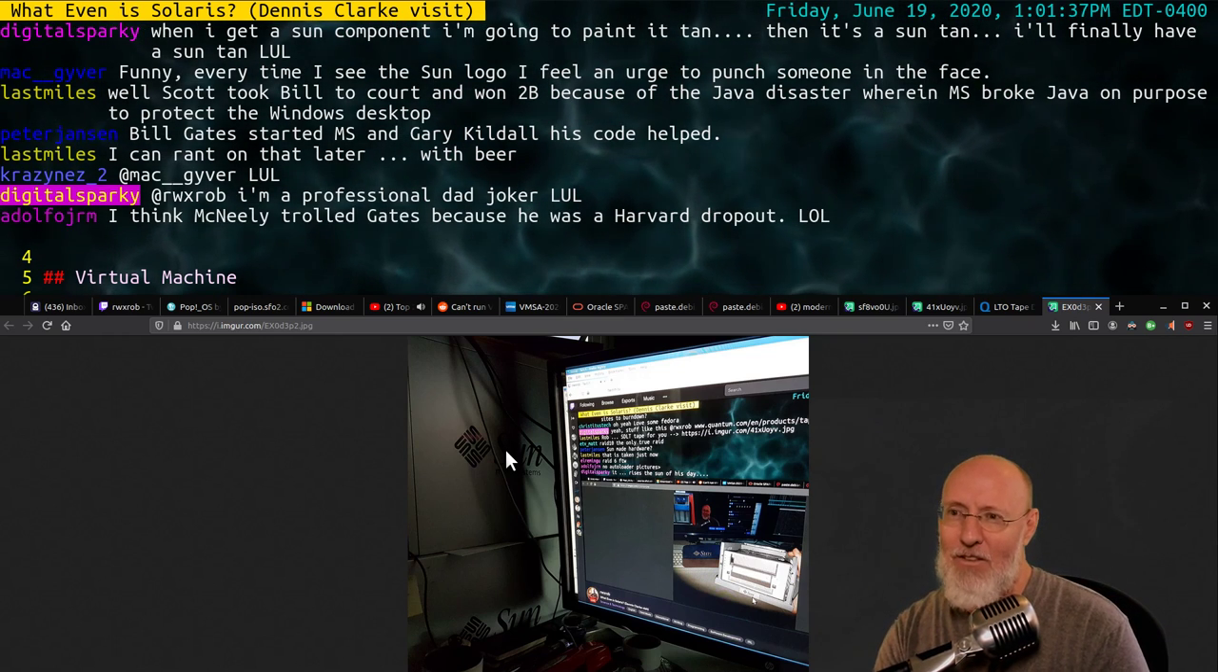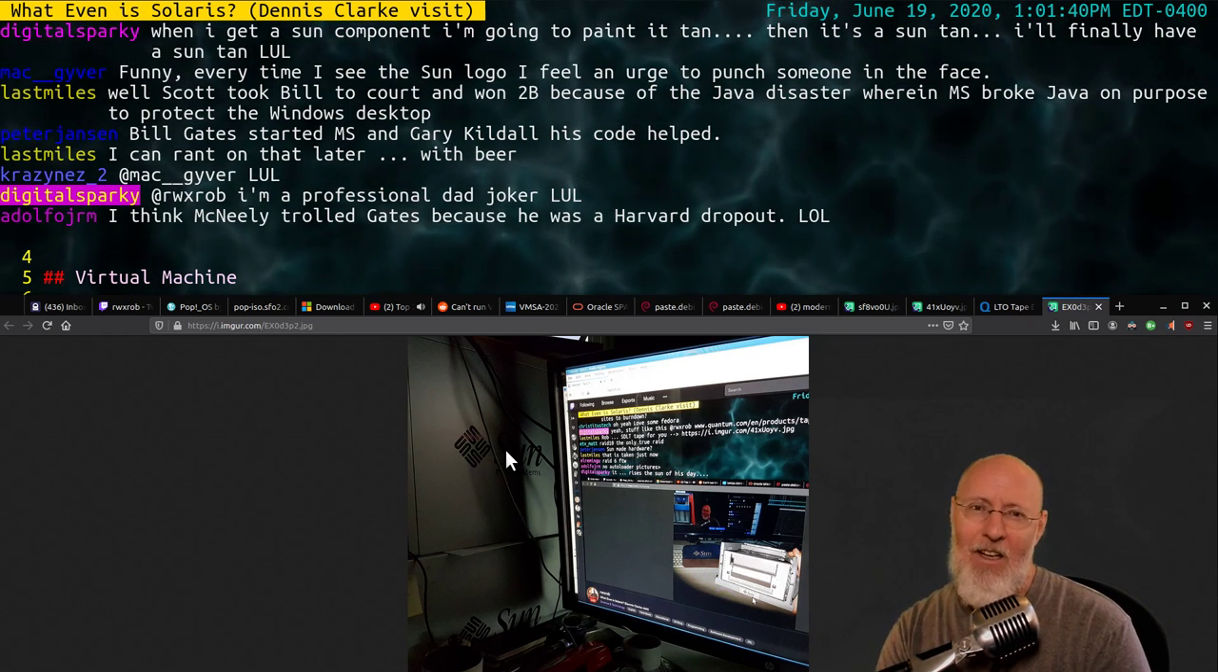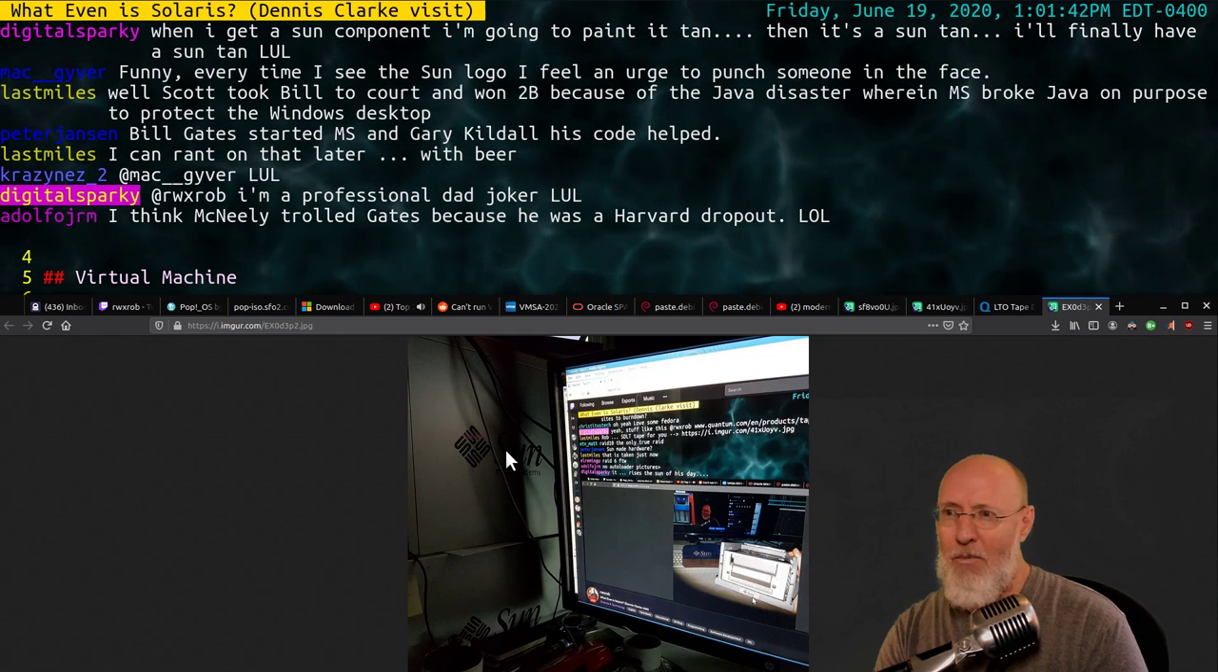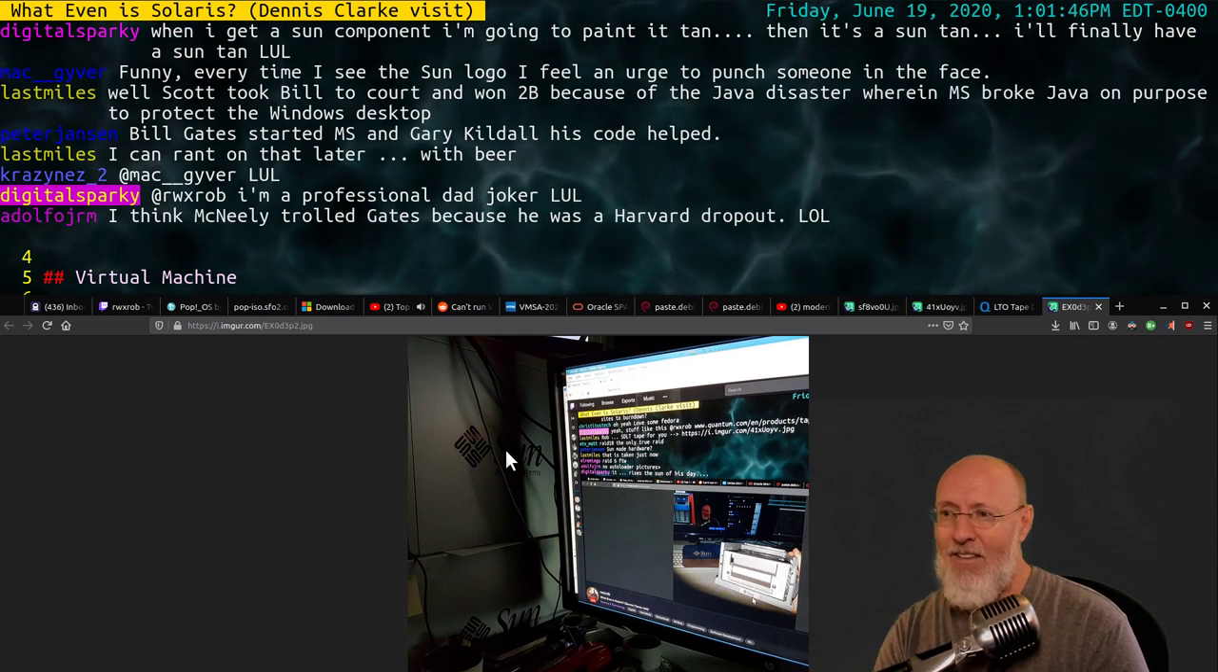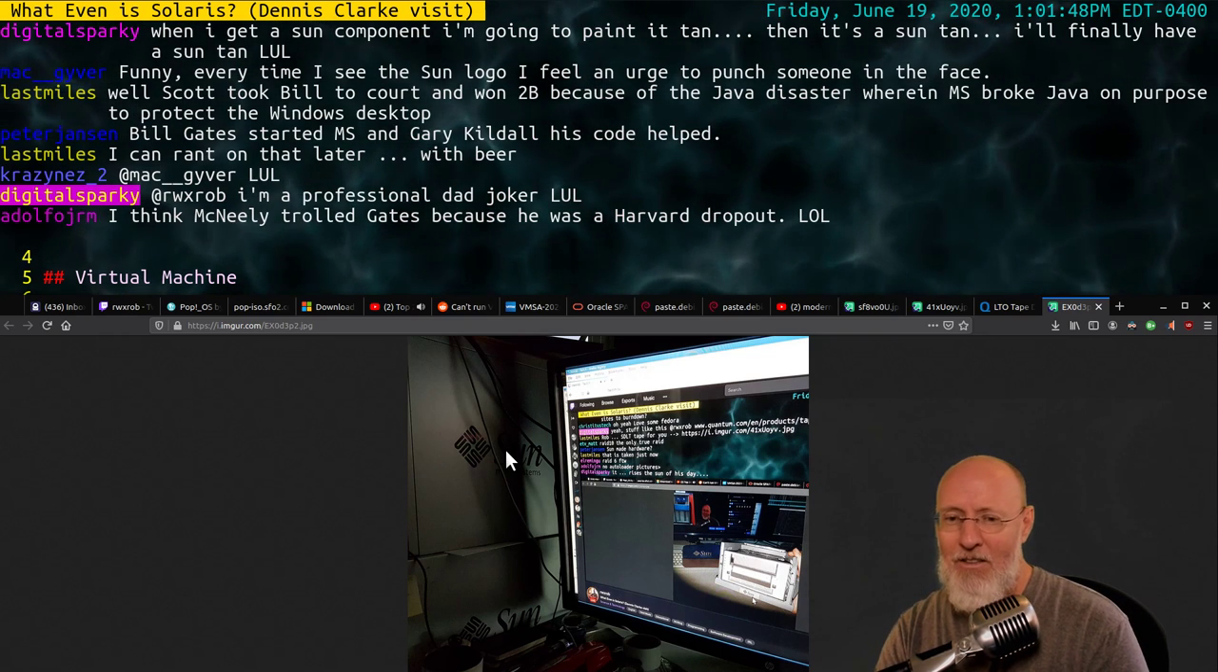Well, Scott McNealy took Bill to court and he won. Yes, he did, because of the Java disaster, when Microsoft broke Java on purpose to protect the Windows desktop. Old school Microsoft, no doubt about that. That is definitely going to be a fun one to hear about.